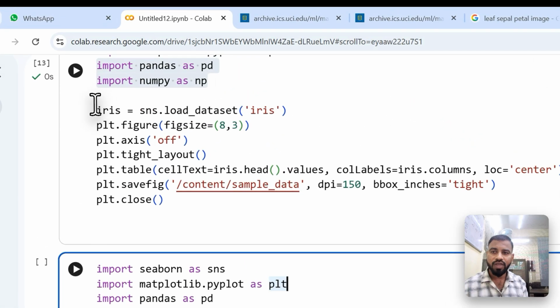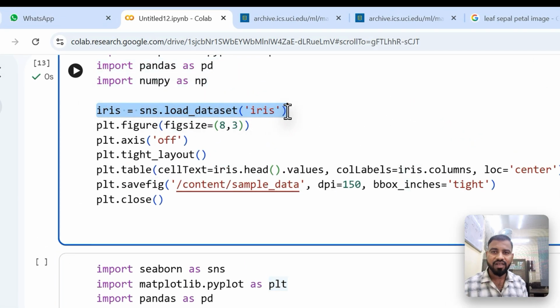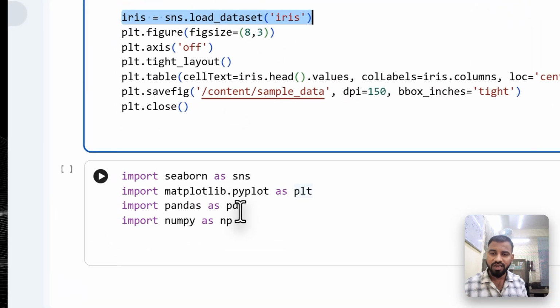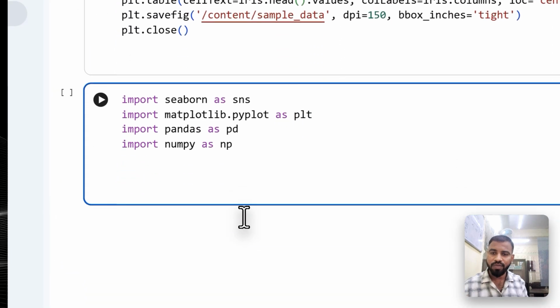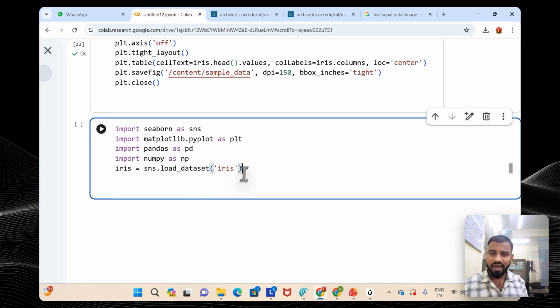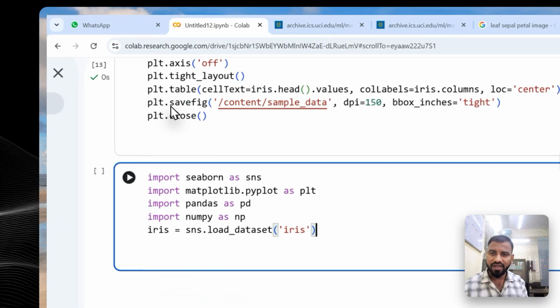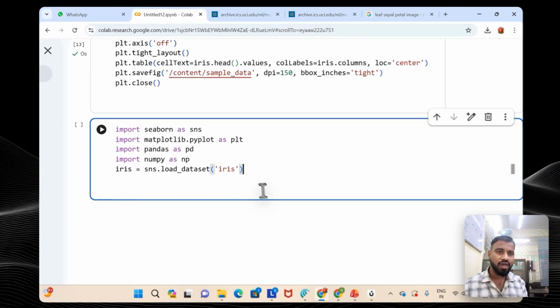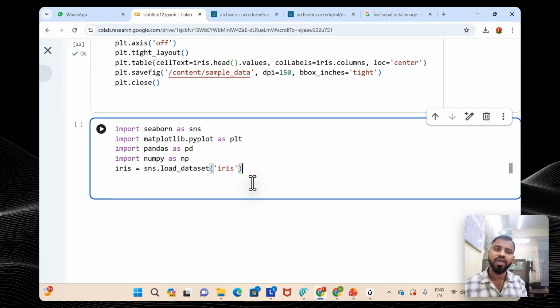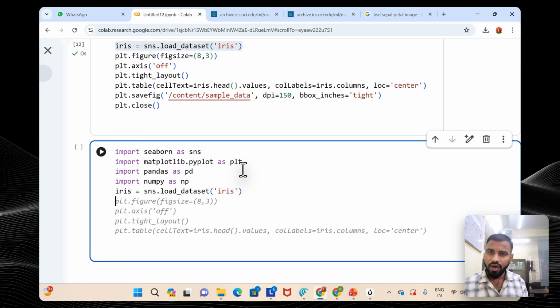Already I told you that the Iris dataset is part of Seaborn, so I just directly load the dataset from Seaborn. It is like sns.load_dataset, as part of the Seaborn library. It is a predefined dataset as part of Seaborn, so we are downloading it from there. So that is how we can load the Iris dataset from sns.